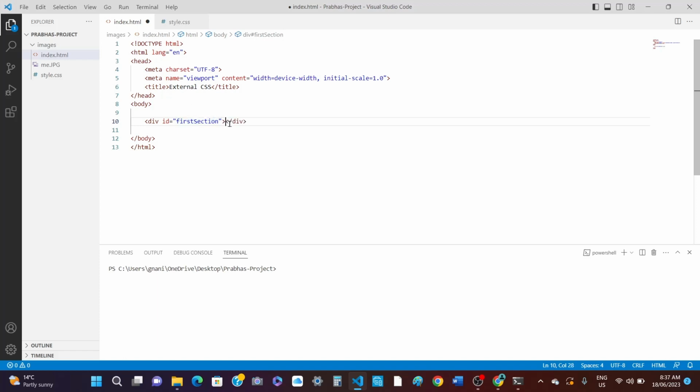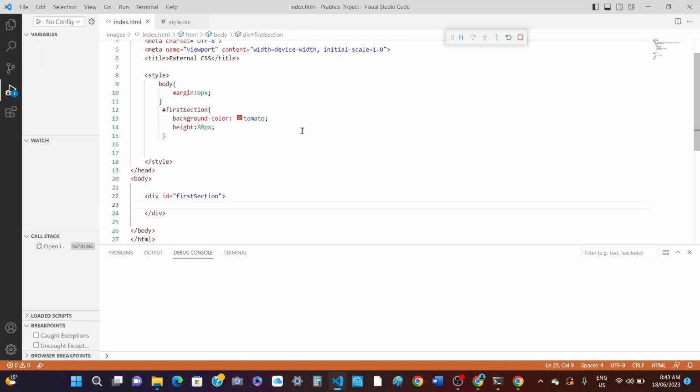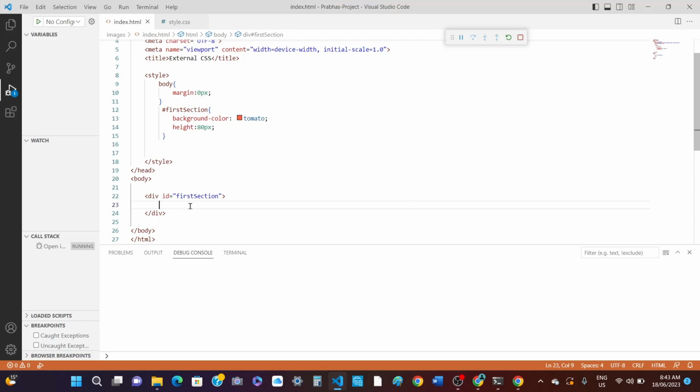Today I'm not going to create a whole nav bar. I have already created it in my last videos. You may have that one, so today I'm just going to show you some concepts. So I'm just creating the first header section of the website.